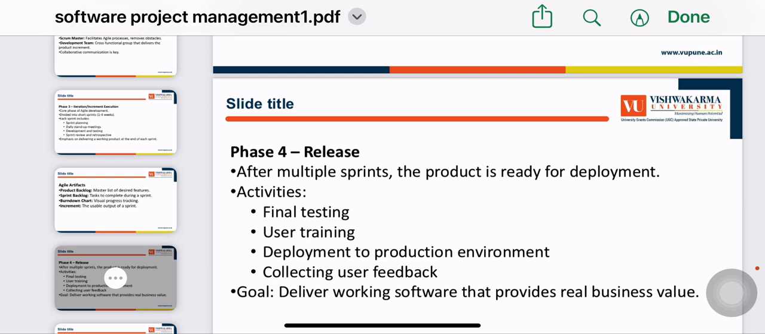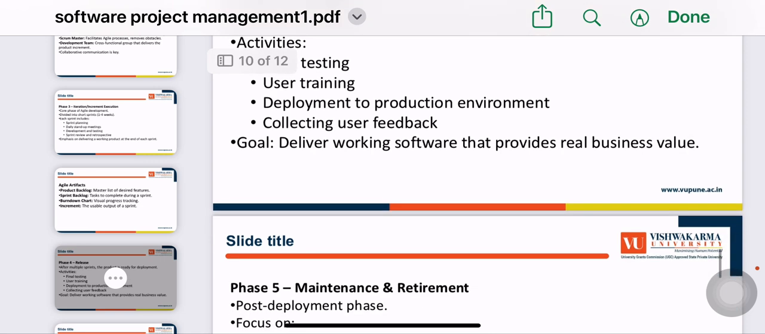So basically in phase 4 there are multiple sprints where the project is divided and it is ready for deployment. The activities carried out to release the software are: there is final testing of the project, user training, deployment to the production environment, and there has to be collected user feedback for the project to run very smoothly and nicely.